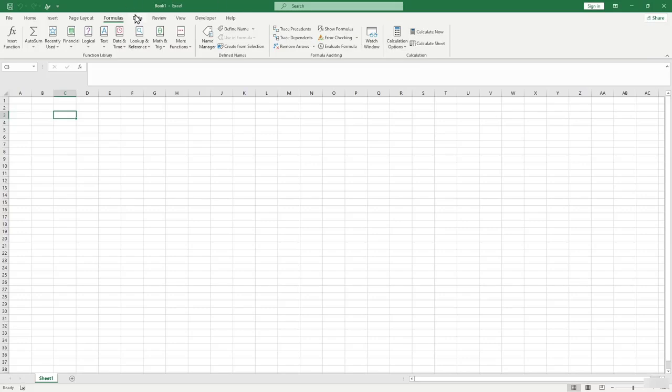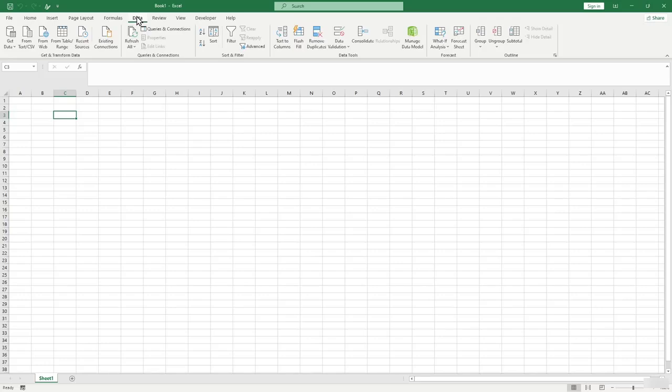The next one you can find is the Data tab, which is all about managing and manipulating your data. You will find features like sorting and filtering, removing duplicates, and data validation in this tab. Additionally, you can import external data sources, consolidate data from multiple worksheets, and perform advanced data analysis using the tools available here.